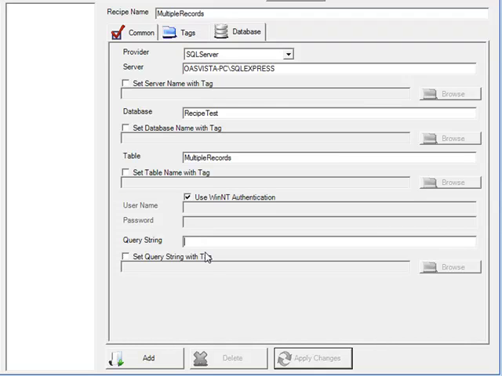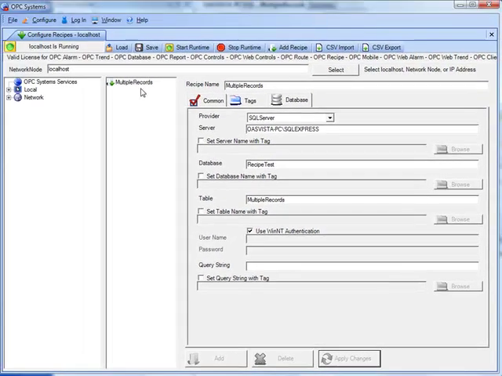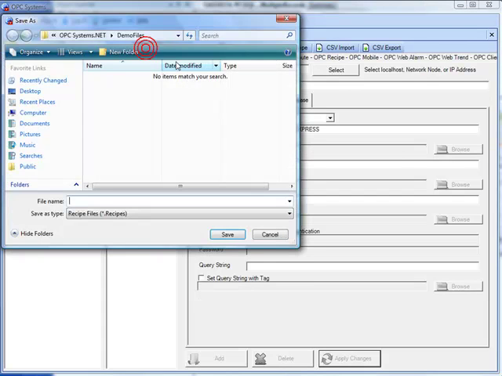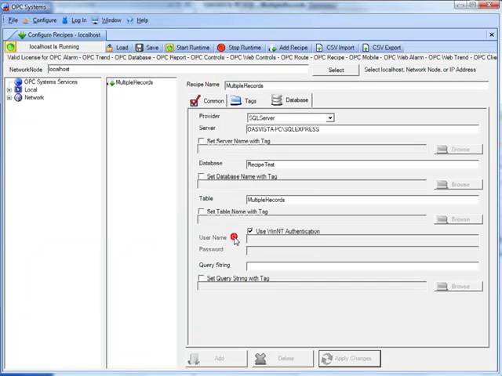We are now ready to add the recipe configuration to the service with the Add button in the lower left. The recipe is then added to the list in the middle. You can have multiple recipes all running in the same service. We can then save the recipe configuration to a binary file. We'll use the name Recipe Test and click Save.